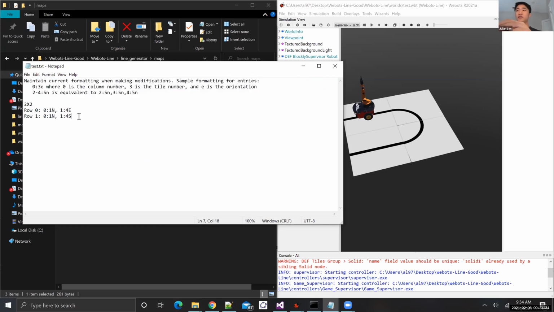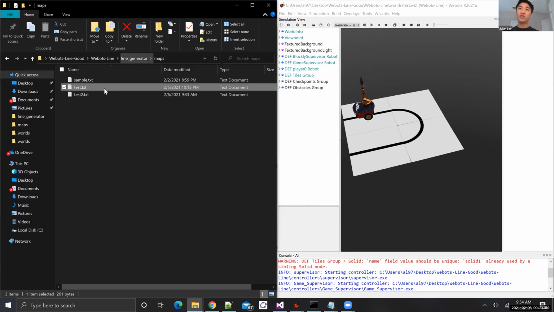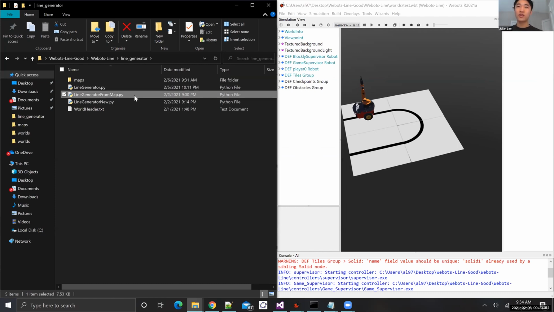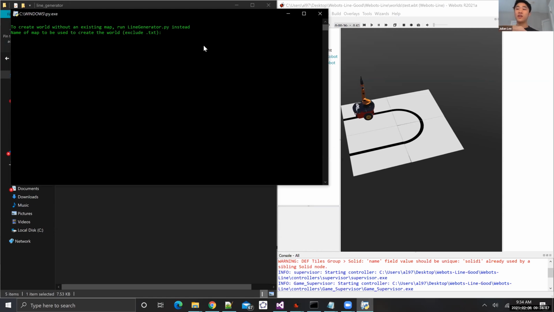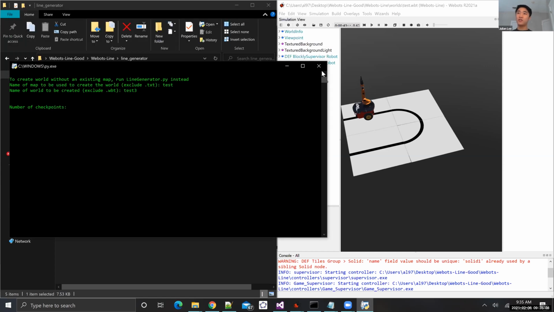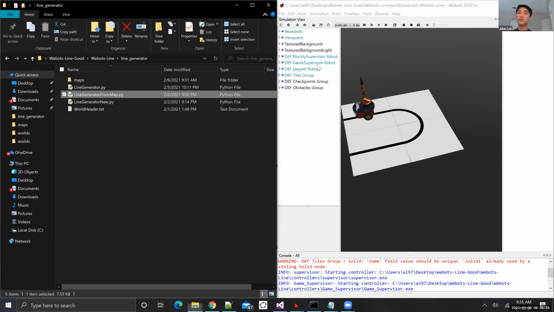But the good thing about this is, let's just say you want to change a single tile here. Instead of rerunning the entire line generator script, you can modify any tiles in this text file. And then after you modify the tiles, instead of running the normal line generator, you can run this separate script that's called line generator from map. All you have to do is enter the name of the map and then the name of the world you want to create. And then this is going to create a new world based on your map. So those are two scripts that you can use to start creating your own fields.